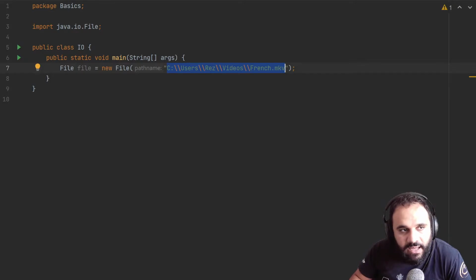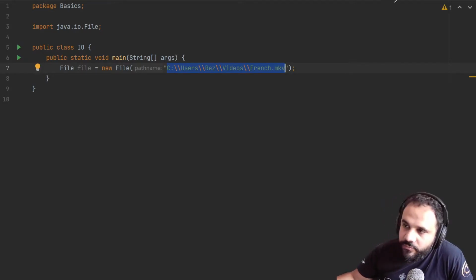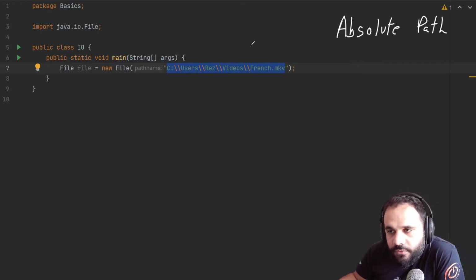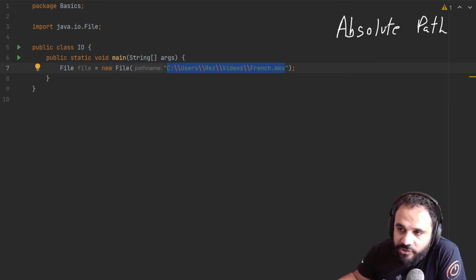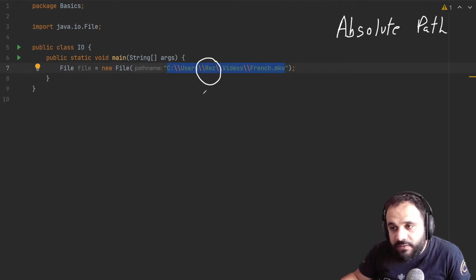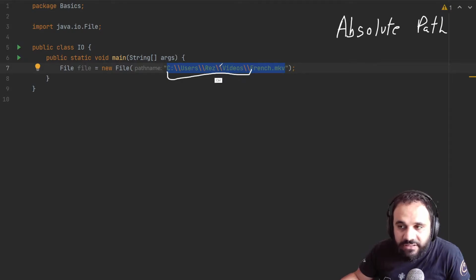This is called an absolute path. Absolute paths are great, but are limited. There's a lot of issues that could come with an absolute path. What would be that issue? Well, notice that this is specific to my system. There are no users on your computer that are named Res. It is totally possible that you're not on Windows and you're on a Linux or a Mac or Android or whatever. So this whole path doesn't work either.